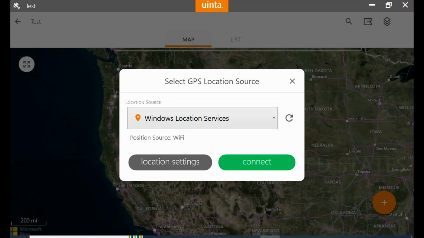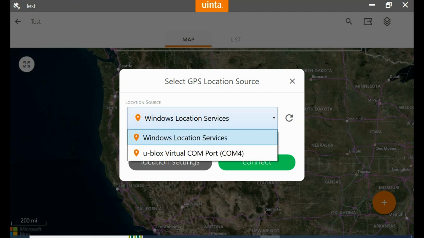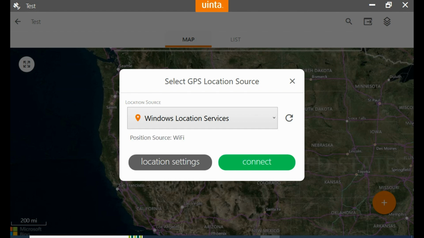So what I'm going to do is I have my Select GPS Location Source window open, which you can always access by clicking the satellite in the top left corner. You can see my location source is already set to Windows Location Service. If you don't see that, you should be able to hit the drop down here. You will get a couple of different options, or whatever is available for you to connect to. In this case, I only have two options: my Windows Location Services and the u-blox Virtual COM port, COM4.